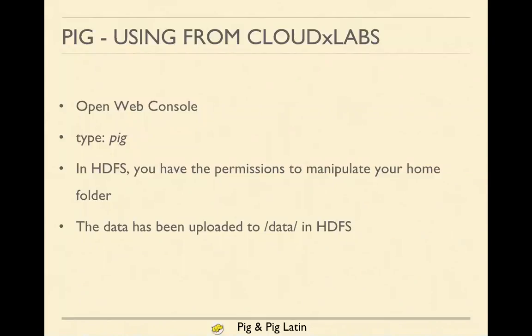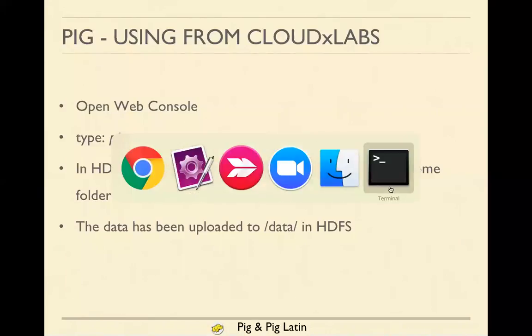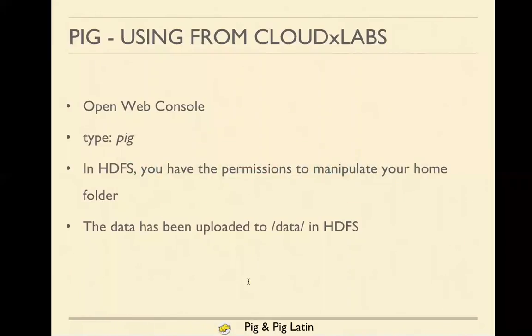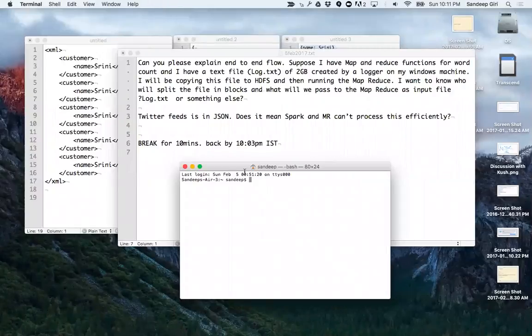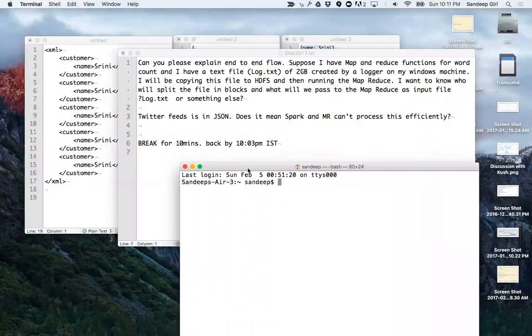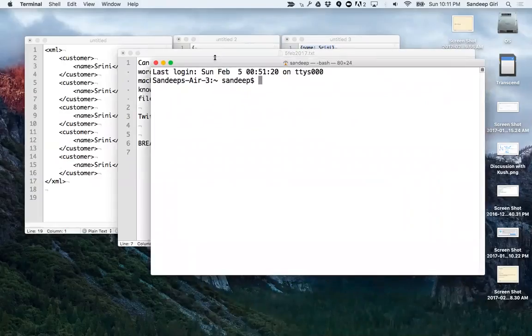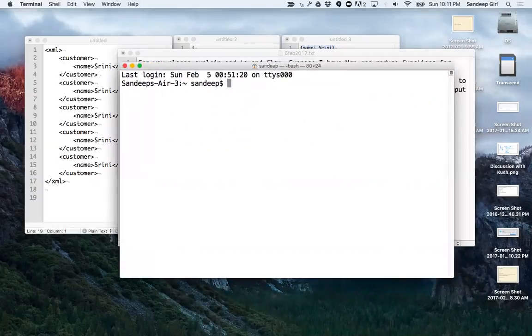Okay, so let's get started with CloudxLab. That will be a better way of getting started. Please open your console, everyone. Pig is the engine which executes Pig Latin. So you can say that Pig Latin is SQL and Pig is the SQL executor.